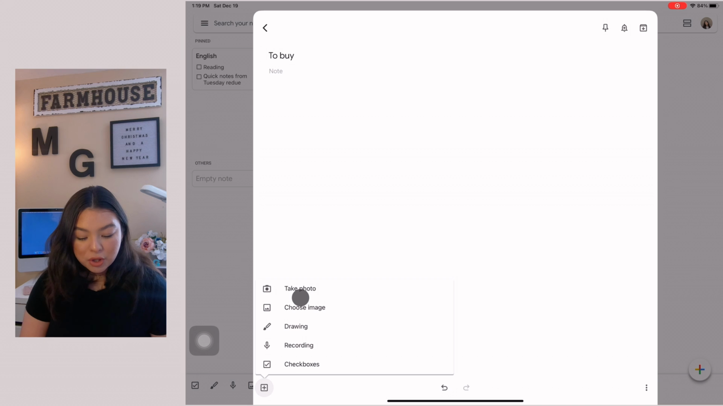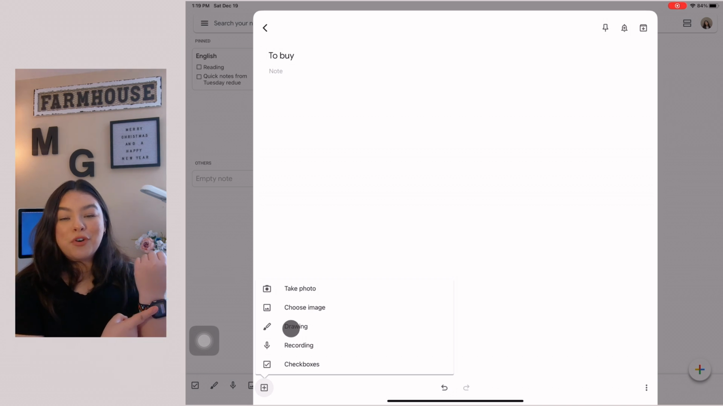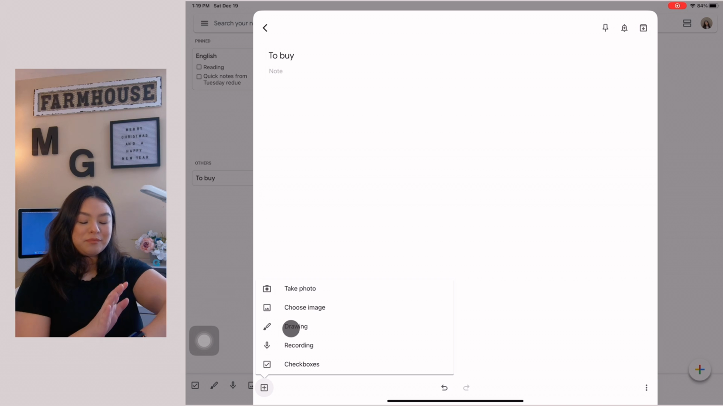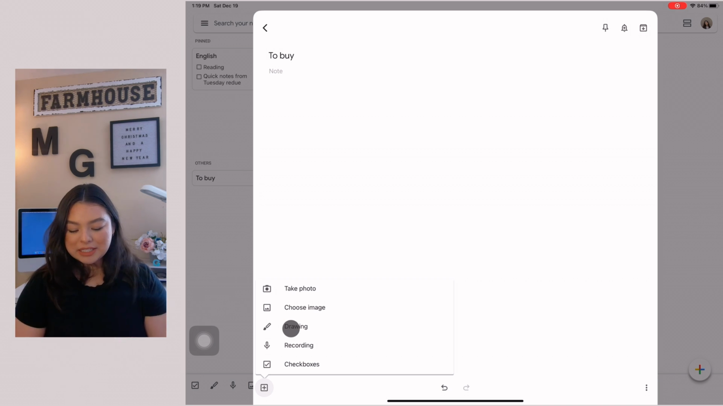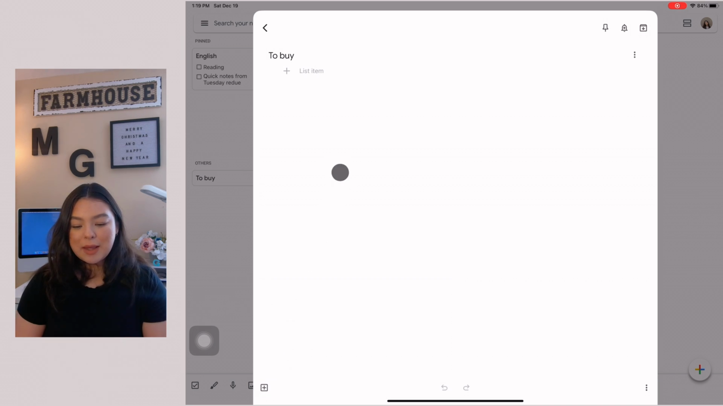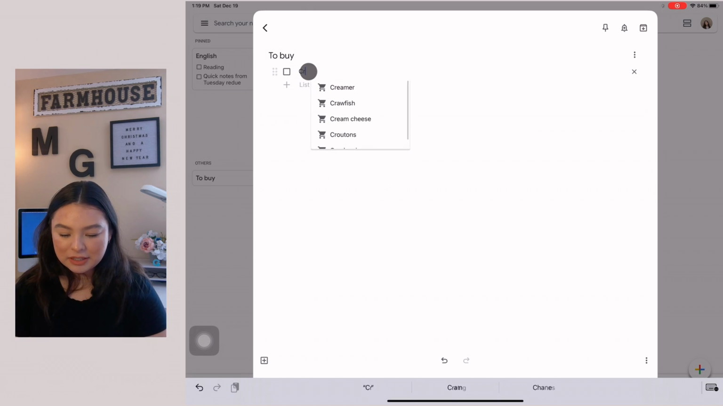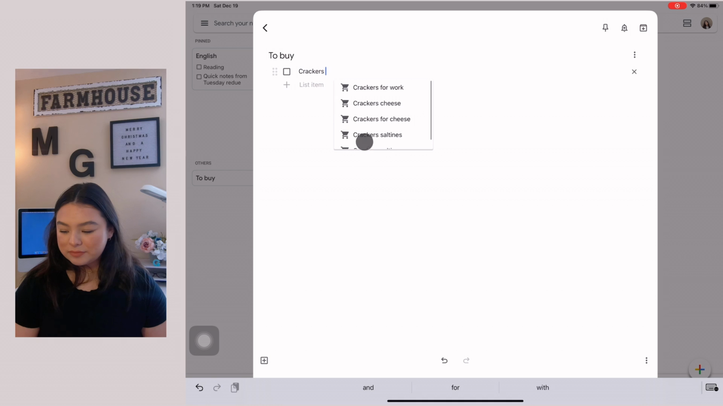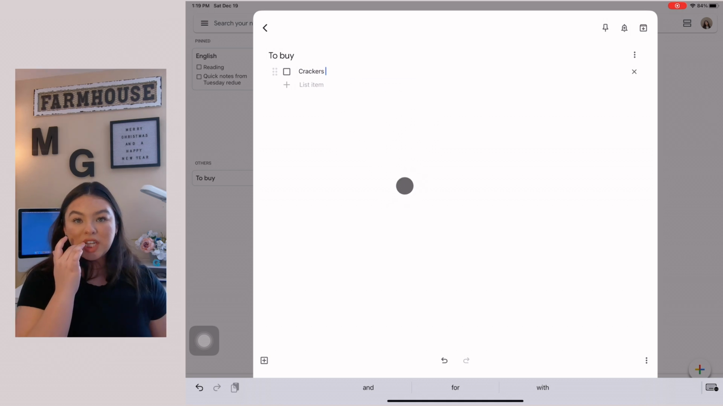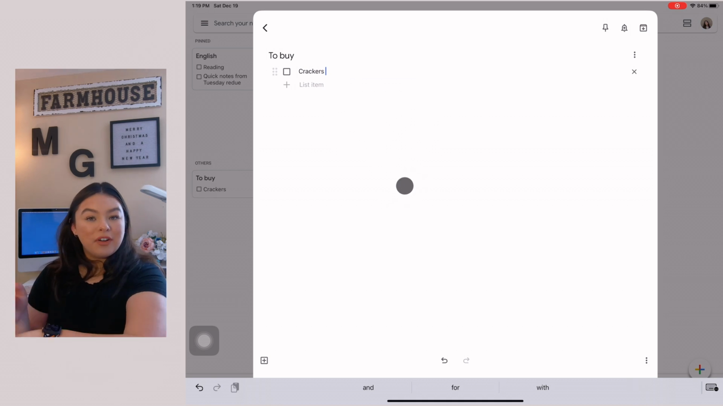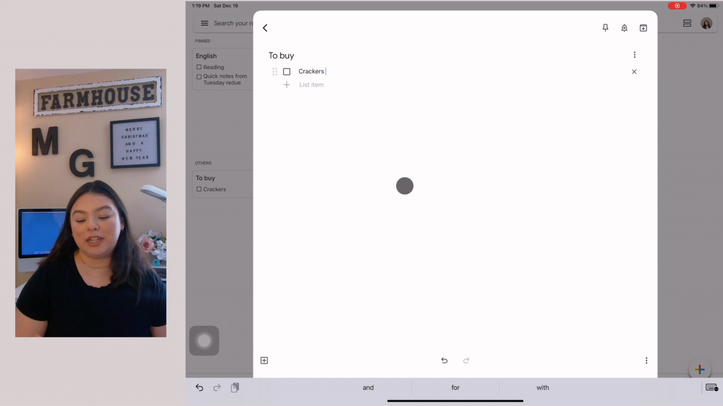You could take a photo, you could add a drawing, or you could add a voice recording. I like to do the voice recording on my Apple Watch because it's so easy and simple. But here we're going to add a checkbox, and basically you're gonna buy crackers, on your to-buy list, and you can also have it on your Apple Watch and your phone, literally anywhere. And so that's a great little thing.